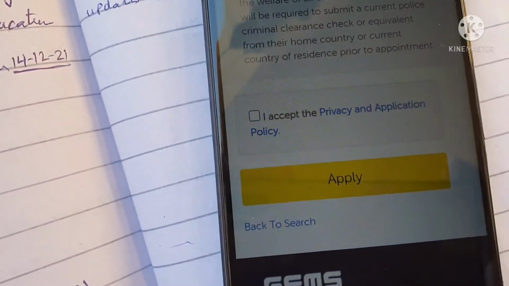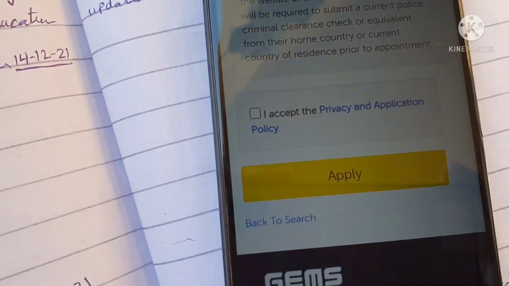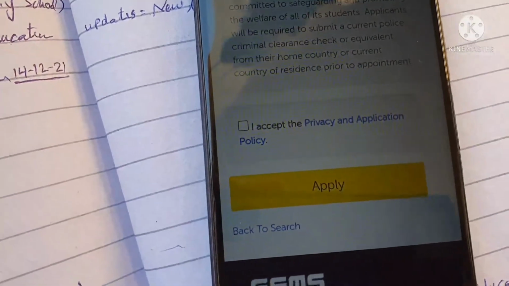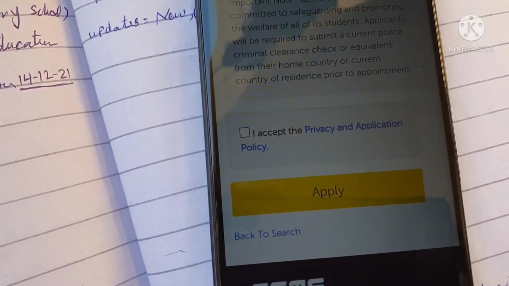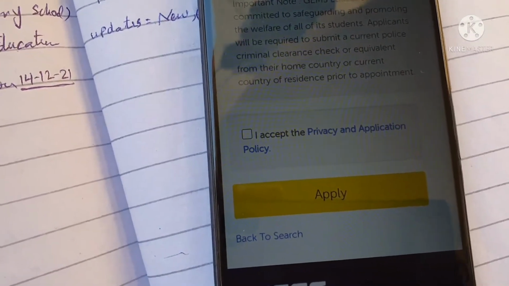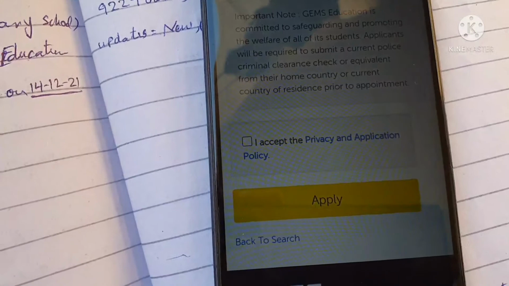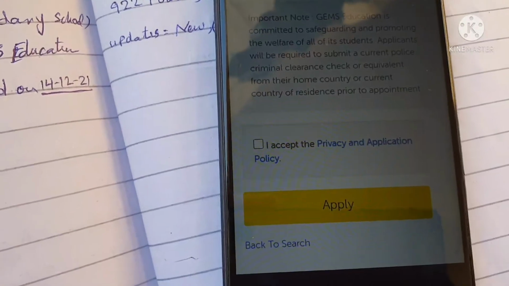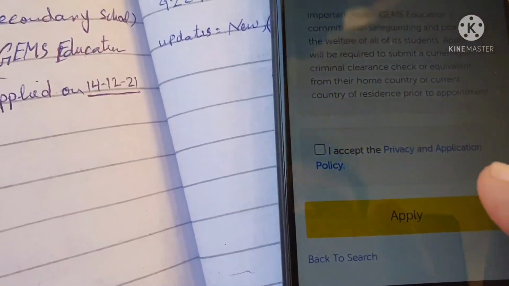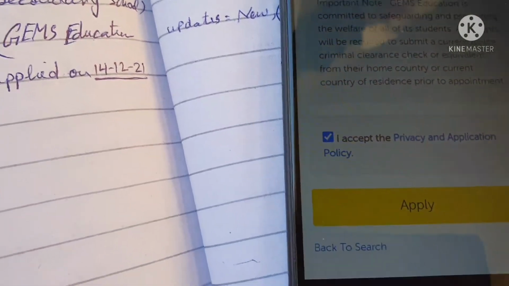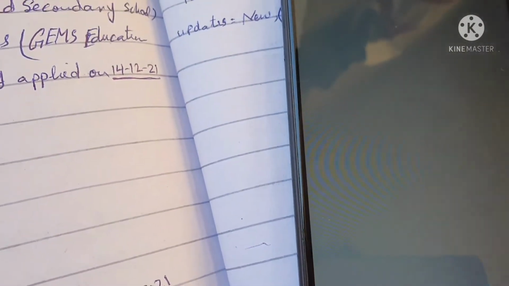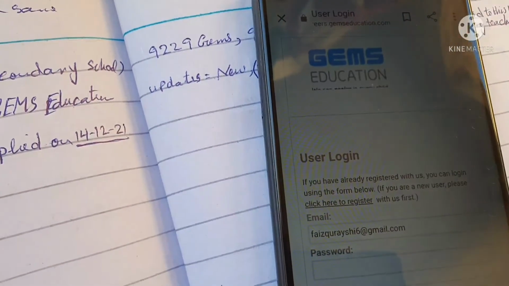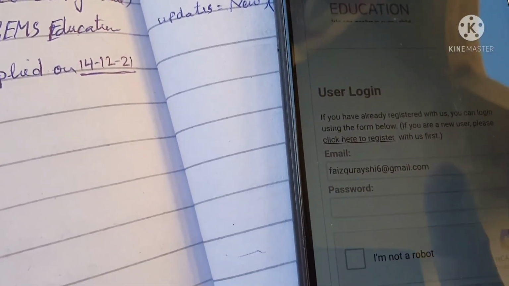Now here you see they have written, I accept the privacy and application policy. If you agree with all these things, if you are qualified for this position, if you have all the qualifications and experience, and if you have a police clearance certificate and all these requirements, and if you agree to apply, you will click on accept. Now apply. When you apply, they have their own application format.